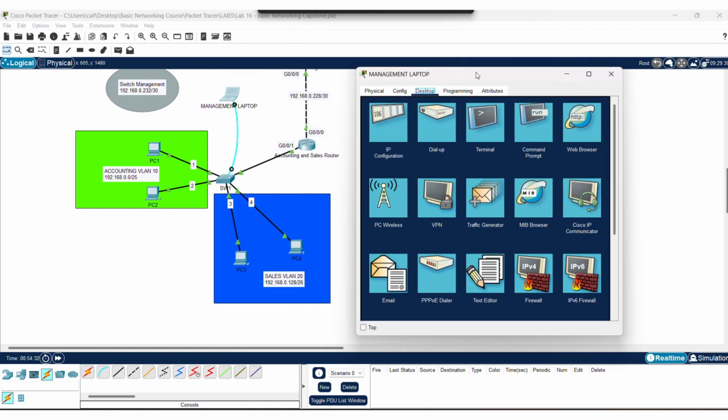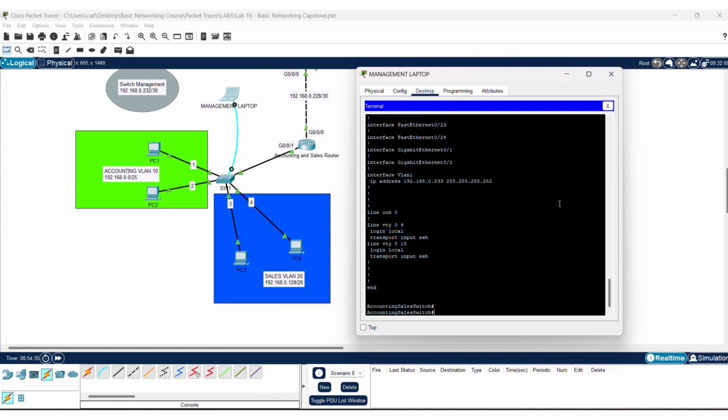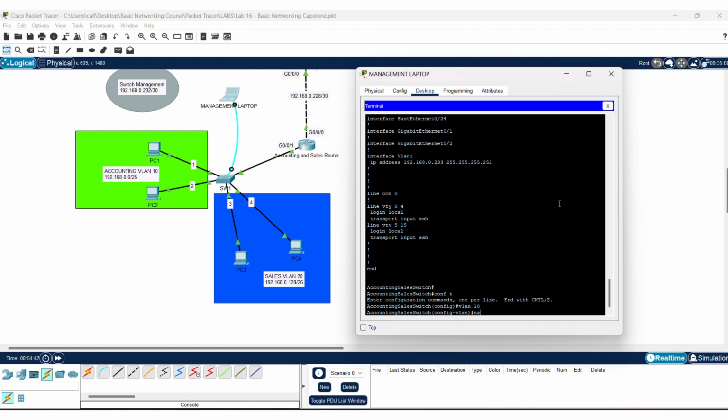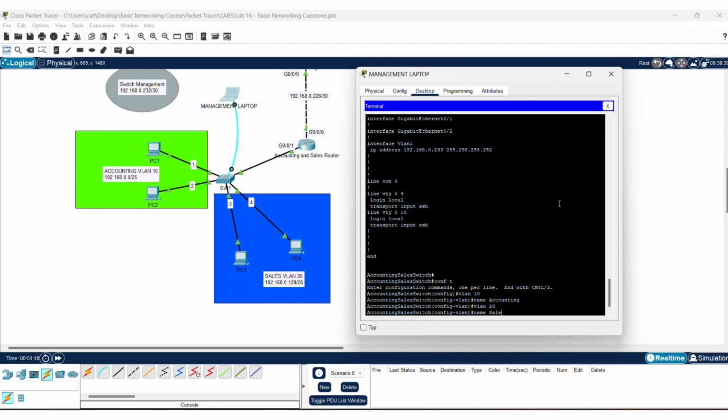So we hop back in here, back into our terminal session. Go ahead and get into global configuration mode. Create VLAN 10 with that VLAN 10 command. Name it accounting. Then create VLAN 20 and name it sales.